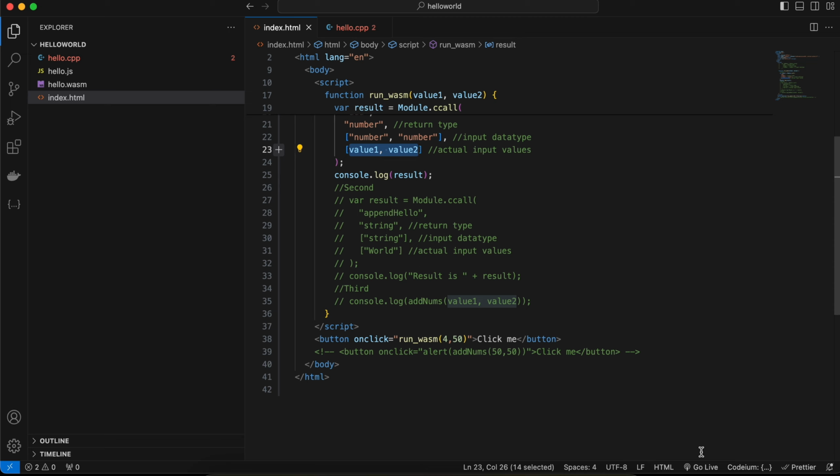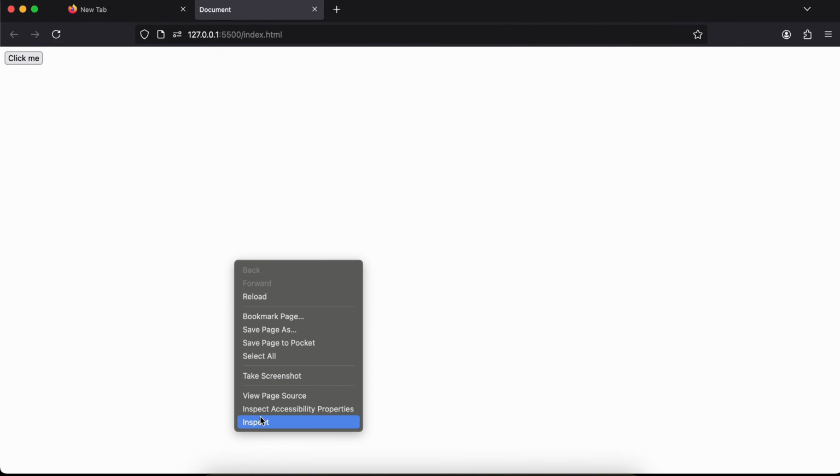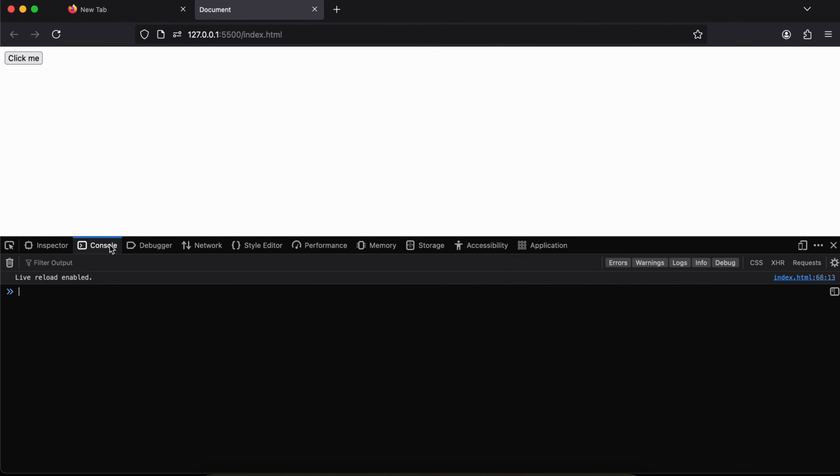Now to run this, you can't directly open your index.html inside a web browser. That won't work. You will require a server. For VS Code there is a good extension called Live Server. I have installed that, and here you can see I just click on this particular button and it created a web server for me. Now if I open the inspect element, open the console, and click on click me, here you can see the output is 54.